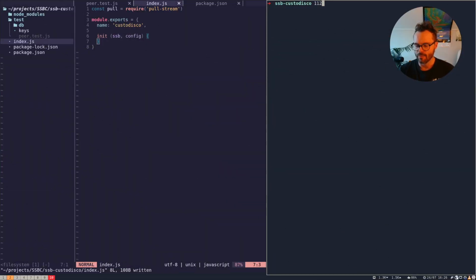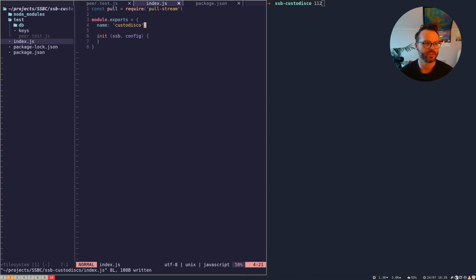Hi, this is a tour of how to make a secure Scuttlebutt plugin for a friend. So here's the anatomy of a minimal secure Scuttlebutt plugin. It just needs to be an object which has a name and an init function.